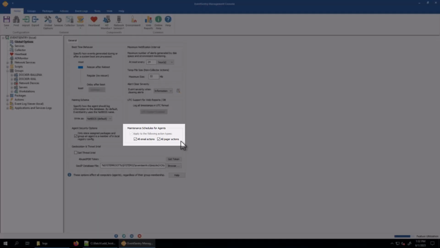We have maintenance schedule options for the agents. If you know that a host is going to be down during a certain time period, you can set a maintenance schedule either for a fixed date or a recurring date, every Wednesday from 5 to 8, for example. And if you want these maintenance schedules to apply not only to heartbeat alerts and availability, but also to actual email alerts, you can check these boxes here.